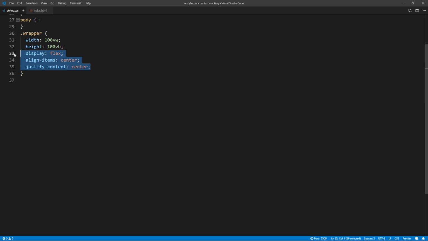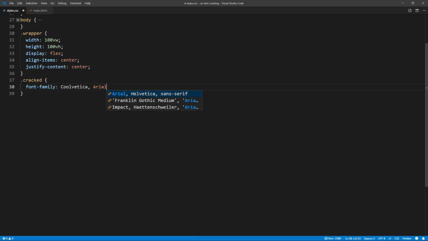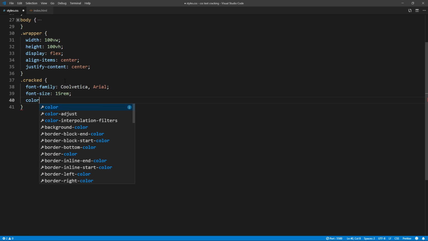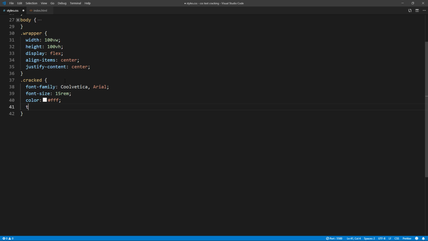As you can see, I already have the main wrapper with flex layout to center everything on the screen. Next, I will set the font family, size, color, and uppercase transform. Also set the position to relative.